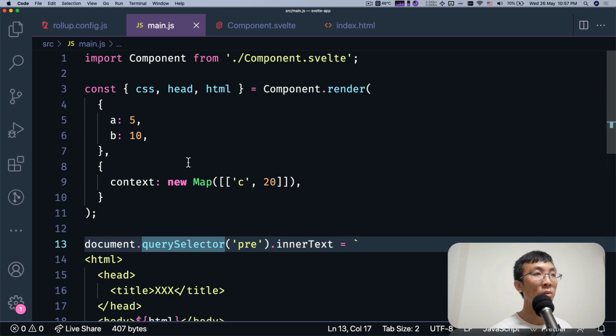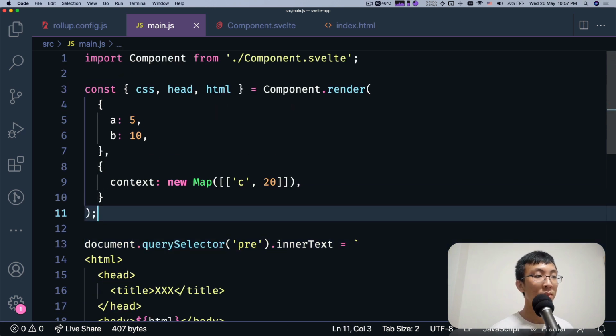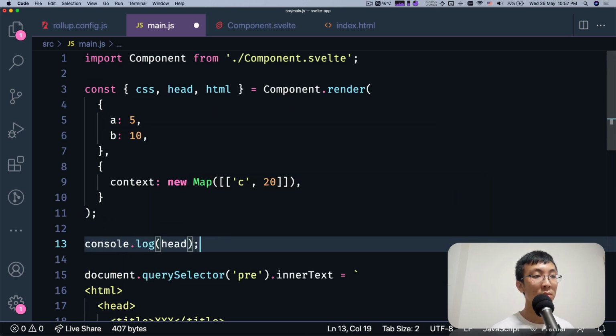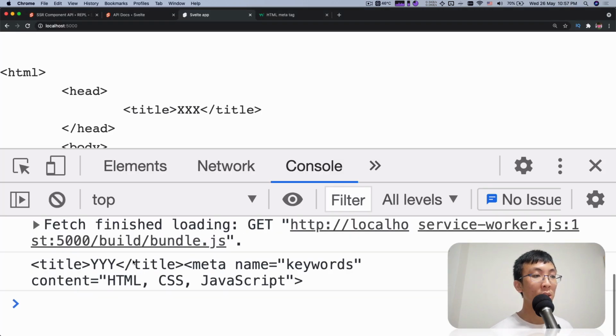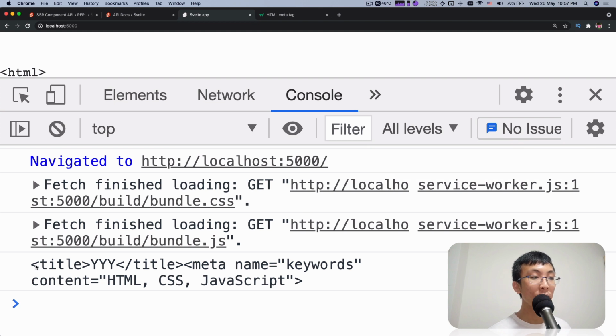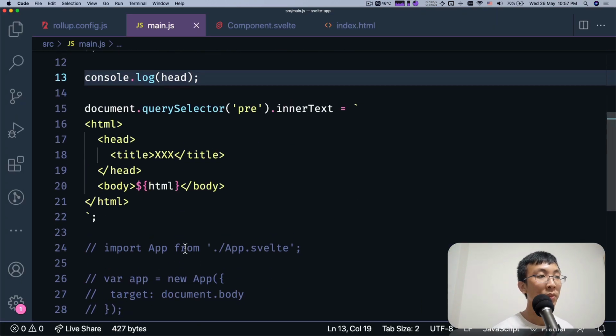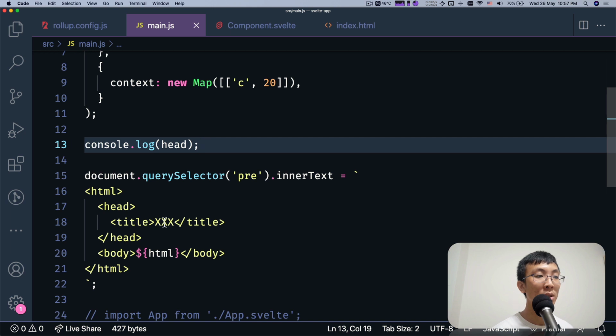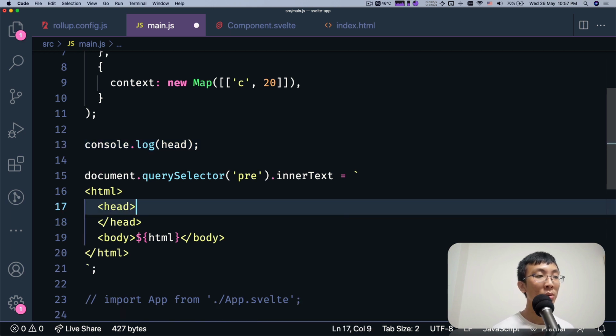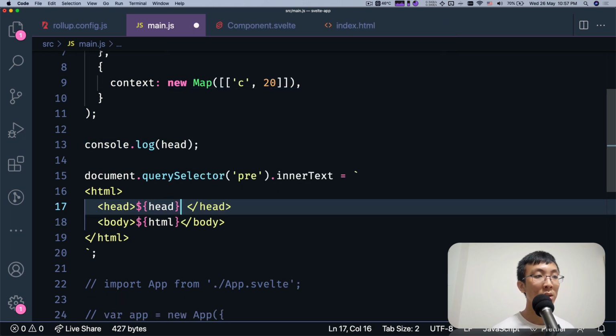Here I'm going to print out what is in the head. So you see that the head now contains a string which contains everything that we just wrote in the svelte head element. Right, so let me copy this and let me try to replace this instead. So anything in the head will be head.